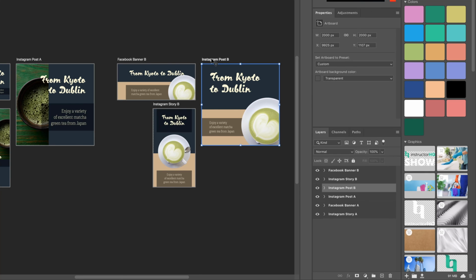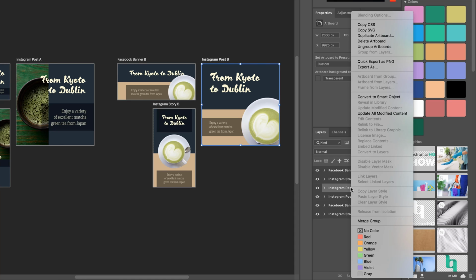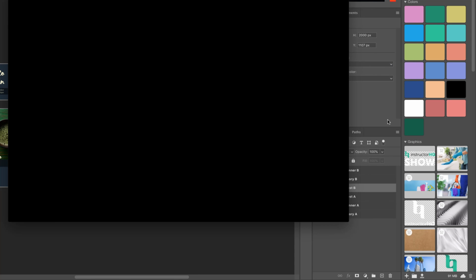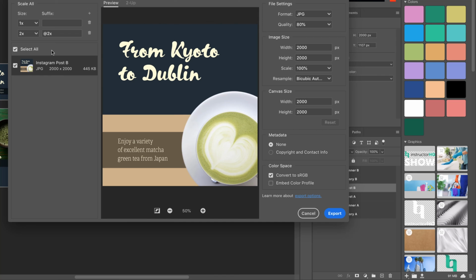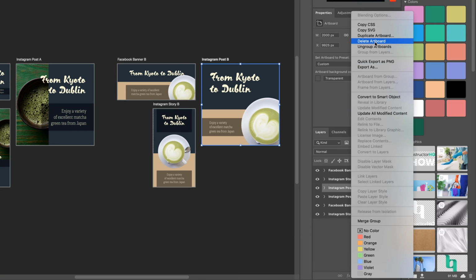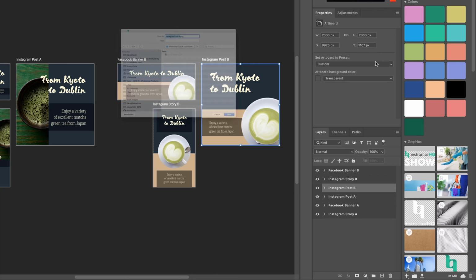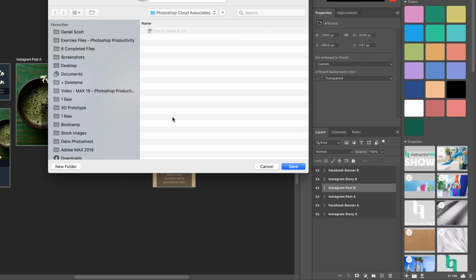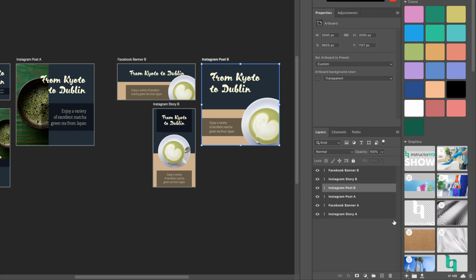And let's say I just want Instagram post B. Okay, I can just right click it and say export as, and it just exports that one particular artboard at a time. Super helpful. You can also even go faster by going export as a PNG, and then you don't get all the in-between stuff. You can say just stick it onto my desktop, please. There you go. And you can kind of make it shorter.